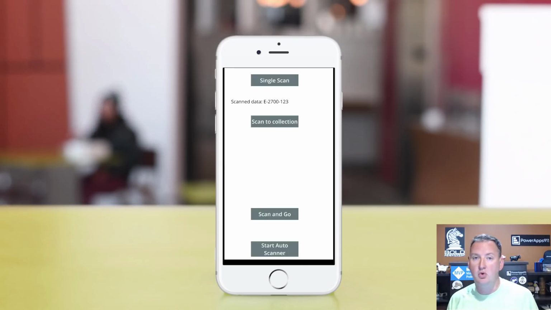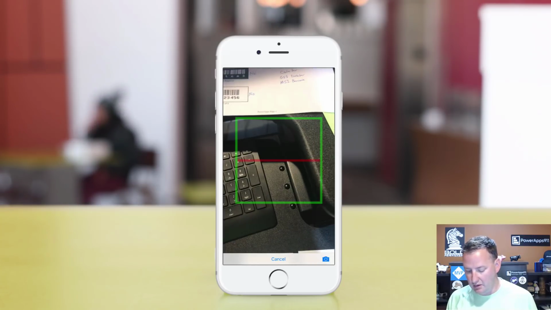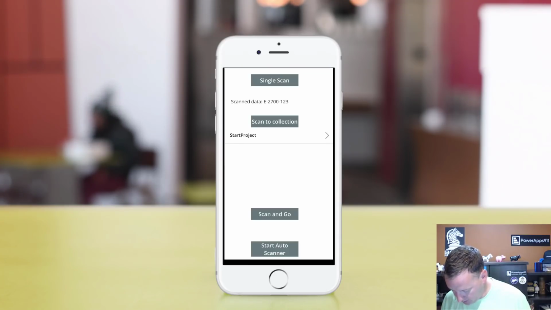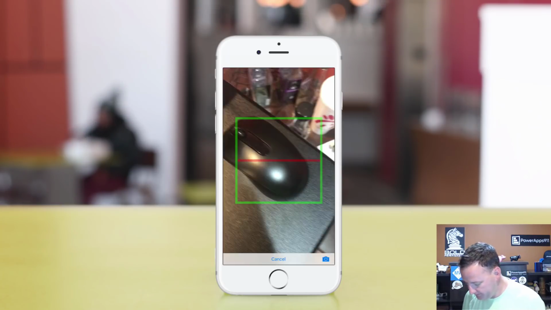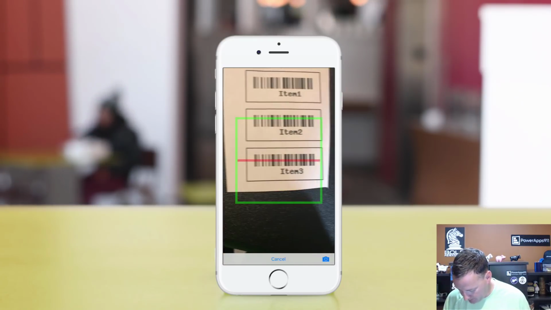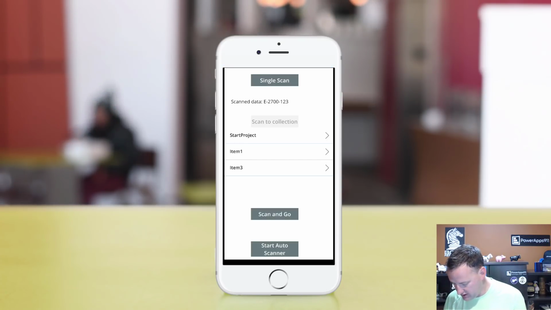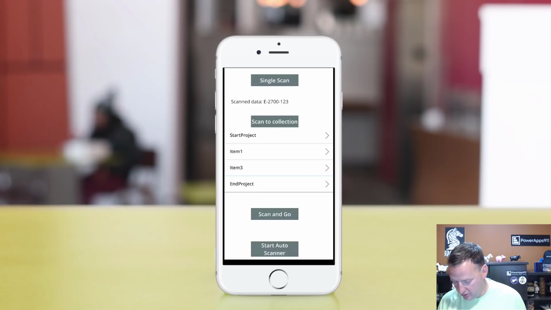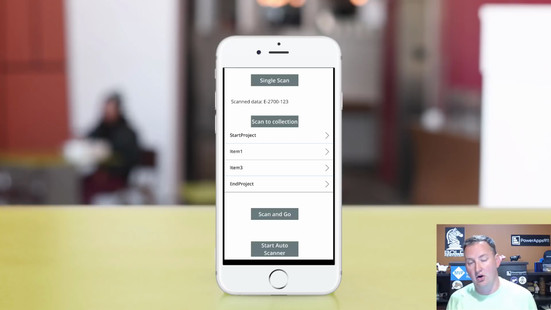Now, what I think I'm going to see more often with my industrial type customers is scan to collection. So say scan to collection. Here we're going to scan several pieces. Maybe we're going to say, all right, we want to start the project. Then we say scan to collection again, and we scan item 1. Scan to collection again, and then we'll go item 3. Boom, scan to collection again, and then there's the end of the project. That took care of scanning all the information.